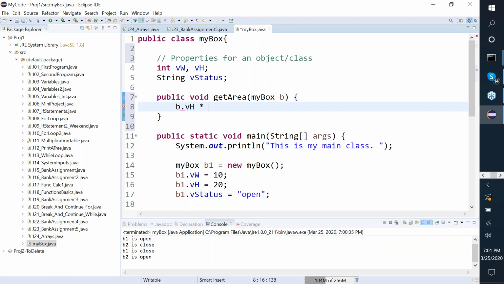Okay, but then we have height, width, and breadth also, is it? Let us assume it is a height and width. That's just a rectangle. And B.length. So the area, if I'm not wrong, I'll just say the area equals B.height star B.width star B.length.